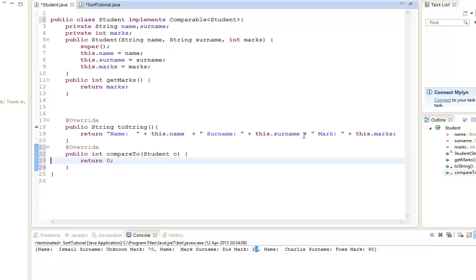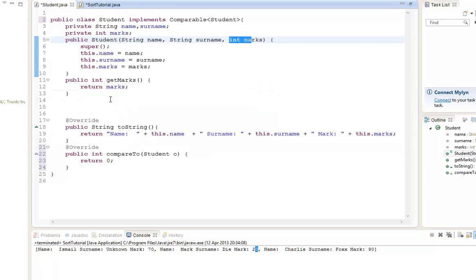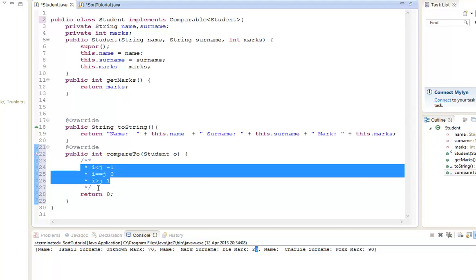And what we're gonna do here is get the mark that we pass in here, which is 70, 20, etc. And we want to compare it to the other marks. So I'll just give you a simple outlook on how comparable works. For example, if i is less than j, it would give us minus 1, and if i is equal to j, just give basic outlooks, it will give us 0, and if i is bigger than j, it will give us 1. This is how it's going to sort it, obviously not returning these numbers.